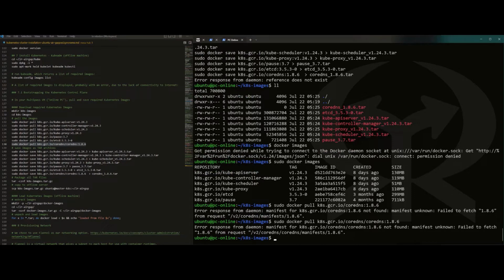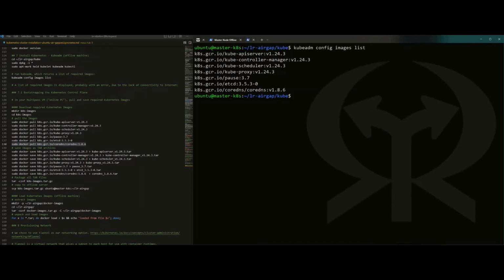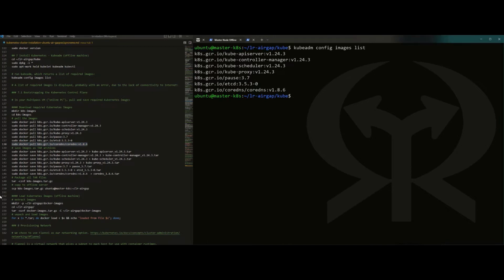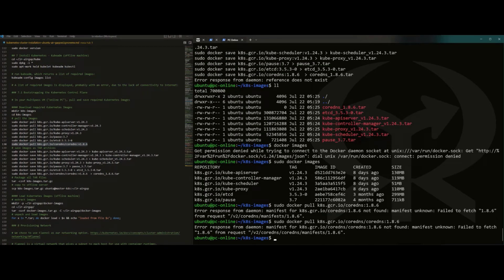Manifest not found for CoreDNS seems to be okay. Okay, let me just copy and paste all this string here. I missed the V in that image before, so let's add that V here and then in here as well. One more time. Go back to PC Online.